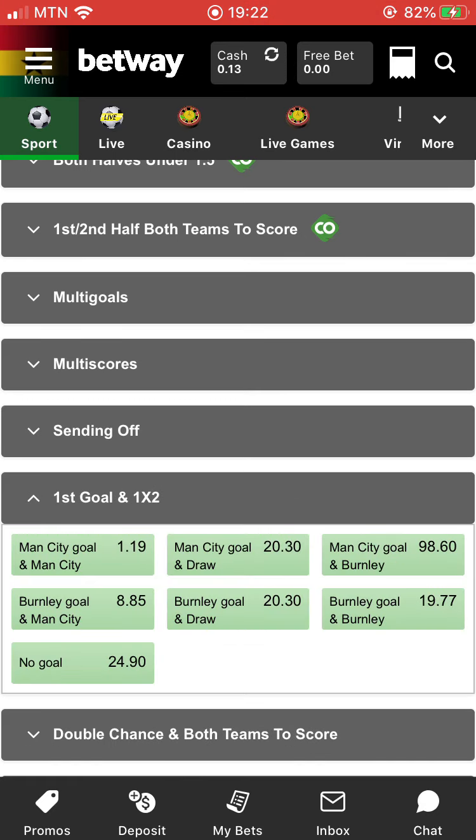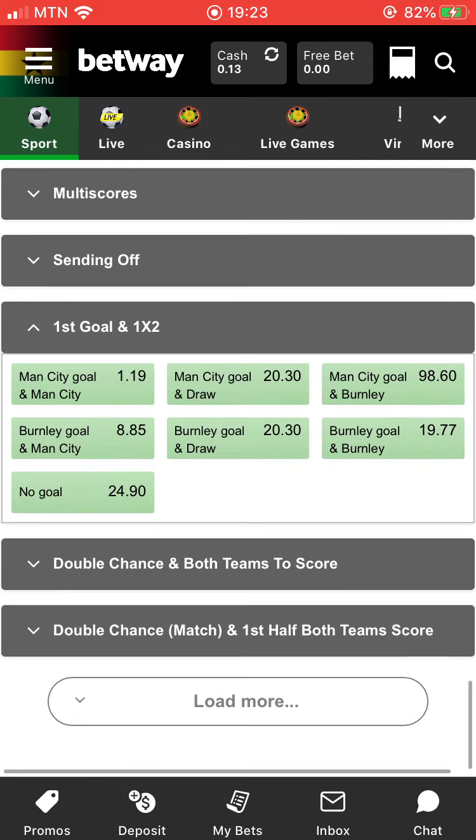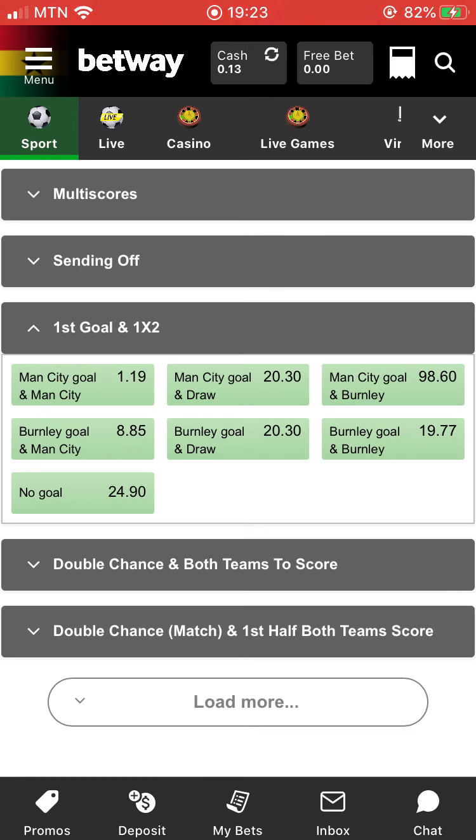We have first goal and the winner, or first goal and the result. You determine which team is going to score the first goal, and you determine the outcome of the match. In this case, the first option is 1.19. It says Manchester City will score the first goal and Manchester City will win at full time. There are 7 options for that. The last option, which is no goal, means that there's not going to be any goal, and once there are no goals, it means that the match is ending in a 0-0 draw.